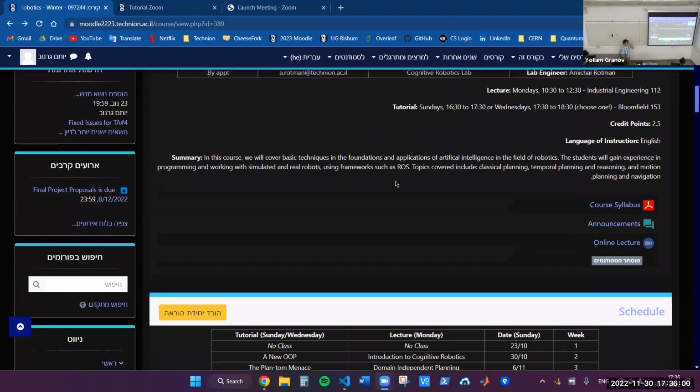Okay, so hello everybody. Welcome to tutorial number 5 of cognitive robotics. Today we're going to discuss temporal and numeric planning using again the unified planning framework that we learned last week.